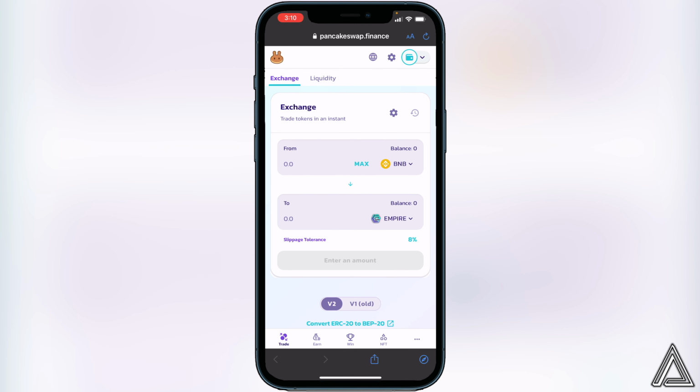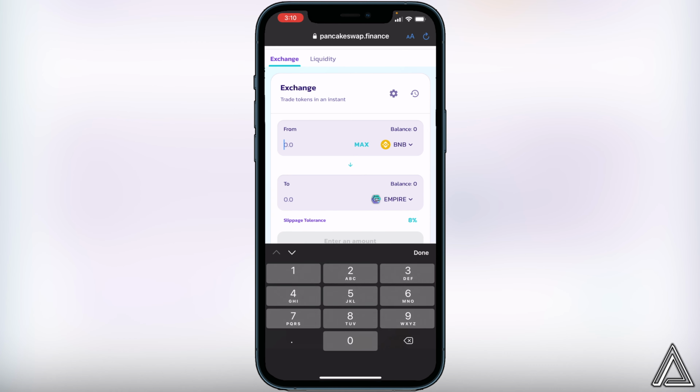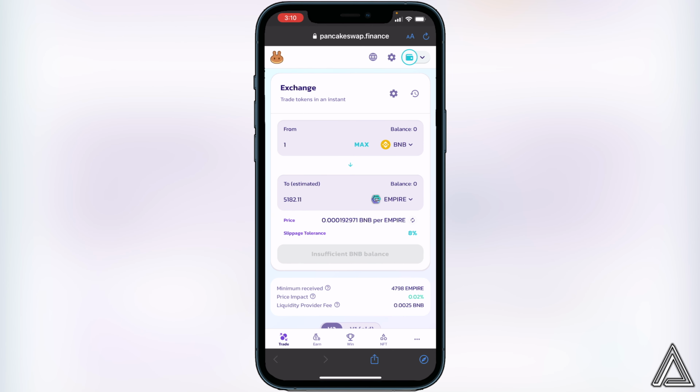And then here, all we have to do is decide how much BNB that we want to transfer into the Empire token. So let's just say, for example, I want to do 1 BNB. I can go ahead and type 1 BNB in, and then it will show me the estimated amount I'm going to get in exchange. Now, if you guys are okay with what you see here on your screens, you guys can just click the swap button where it says insufficient BNB balance for me.